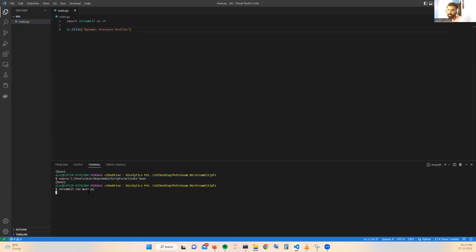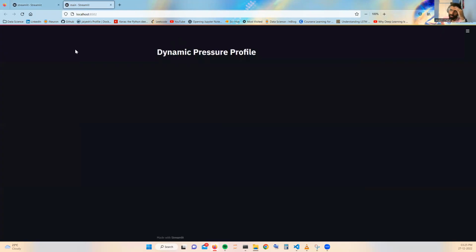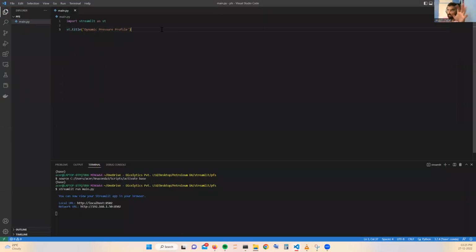So it will initialize one localhost for me for this main.py script only. Here you can see this is present at 8502. My previous app, my final product app, is present at localhost 8501, and the one that we are making is present at 8502. So here you can see the title has been provided, dynamic pressure profile. There is nothing inside my sidebar because I haven't provided anything for my sidebar yet. So let's change the code itself, and remember my app is running in the background only.